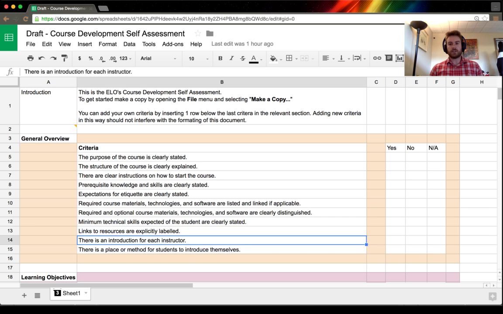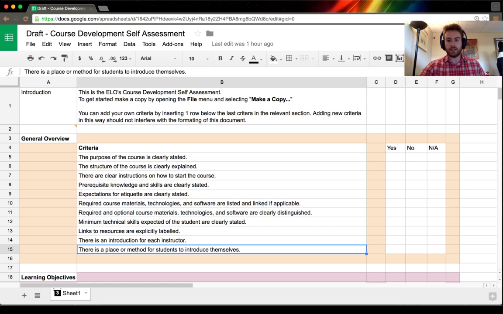There's an introduction to each instructor. This is about adding social presence to your course. Let your students know a little bit about who you are, and hopefully that will help facilitate some of that student to instructor connection, and maybe encourage students to connect with each other and introduce themselves back and get to know the class. And I know that social presence can be a really hard thing to do online, but that's one way of starting it. There's a place or method for students to introduce themselves. Again, building social presence and allowing students to participate.